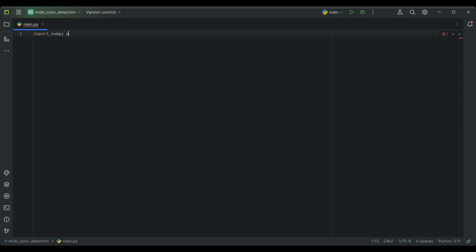First let us import all the necessary libraries. So we will import numpy as np and import cv2. OpenCV is the library that we'll be using for this color detection and all the image manipulation. If you haven't installed it, you can install it using pip. I think it's pip install opencv-python something. You can search it on the internet and install it.